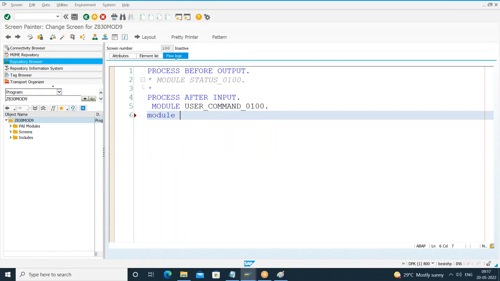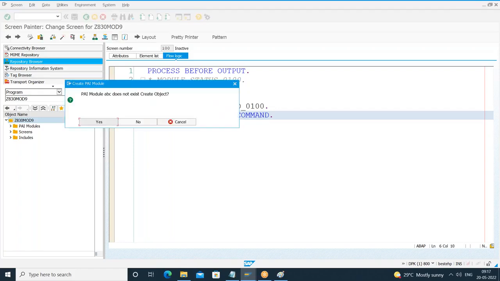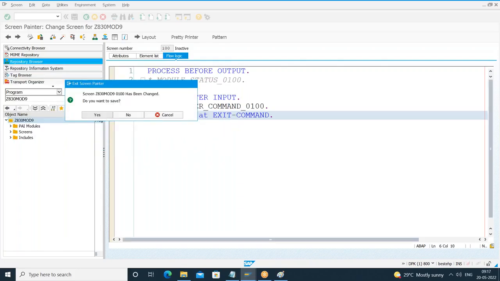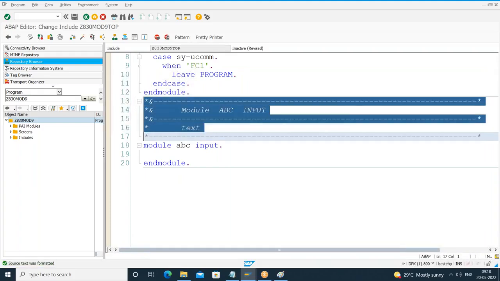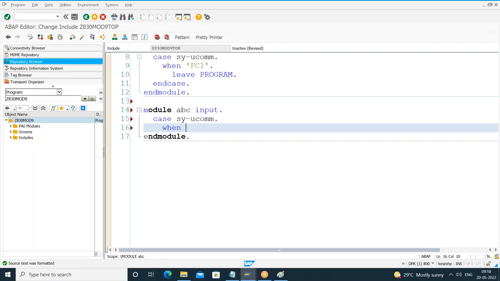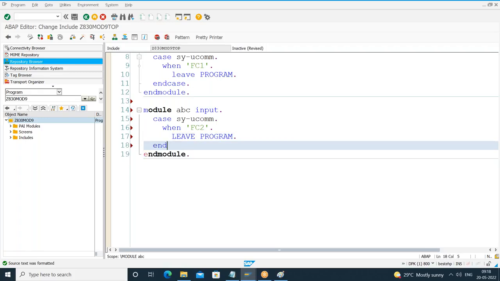So I'll say module name, how to define, at exit command. Module name at exit command. This module gets executed only when you click on the buttons whose function type is set to what? E. Right? So here I'll say case ucom. What is the function code I give? FC2. When FC2, I'll say leave program. End for case is what? End case. Done. Save it.